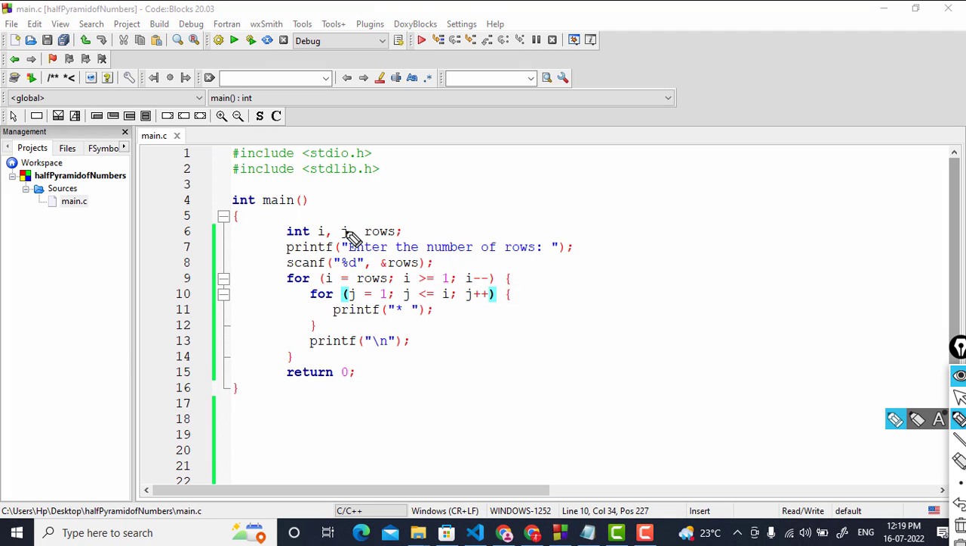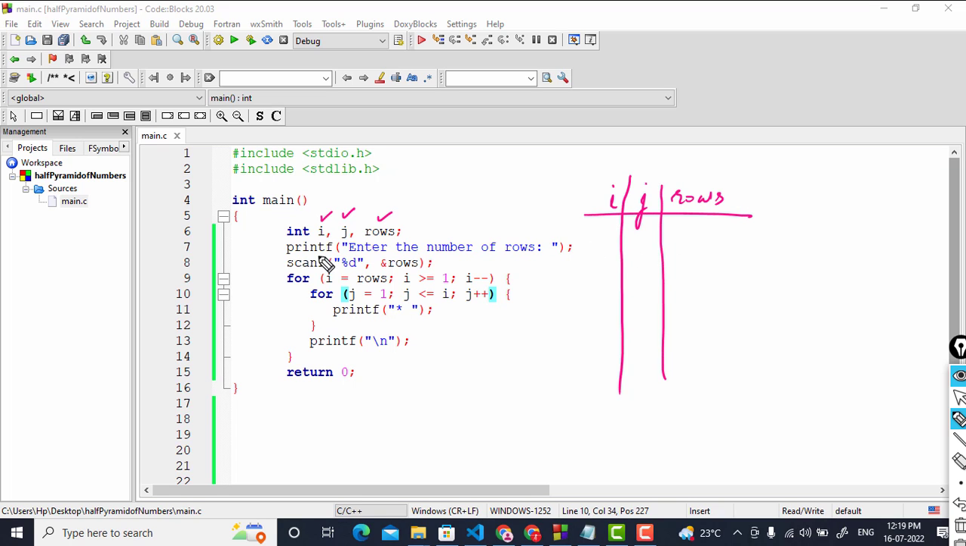I have already written the code, and now I will explain this code to you. First, I have declared integer type variables i, j and rows. These are all integer type variables that I have declared, and I am giving the user a message, please enter the number of rows. I am giving the user a message asking how many rows you want to print.